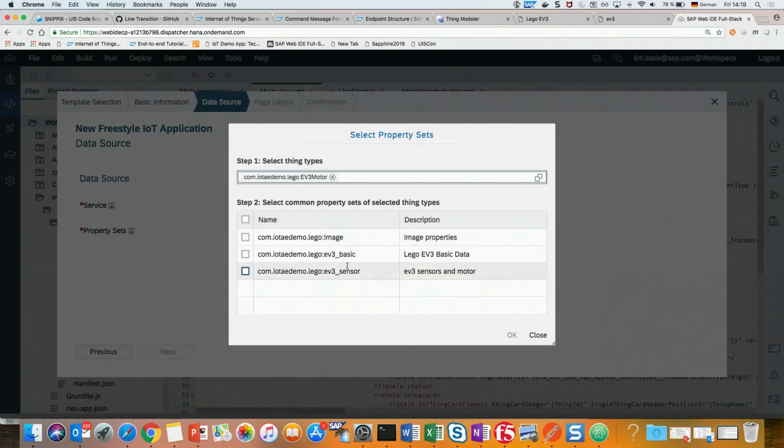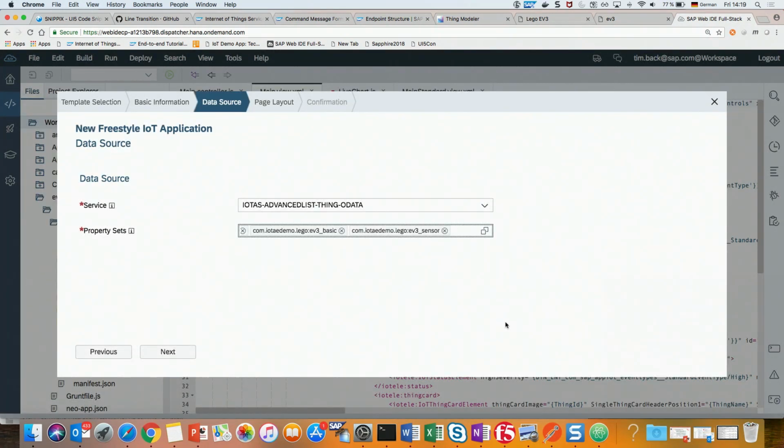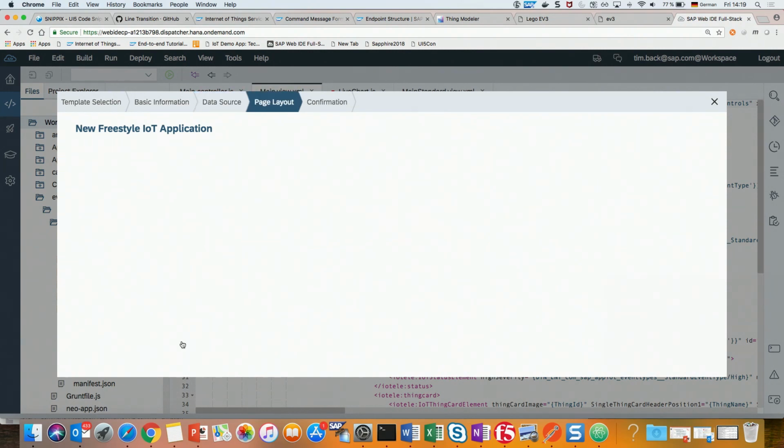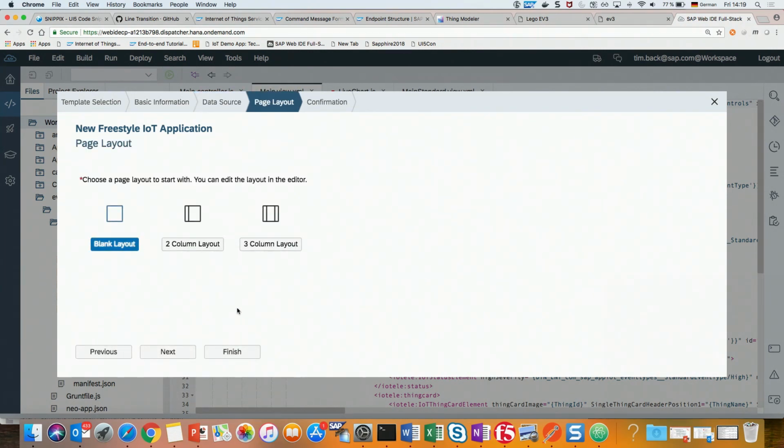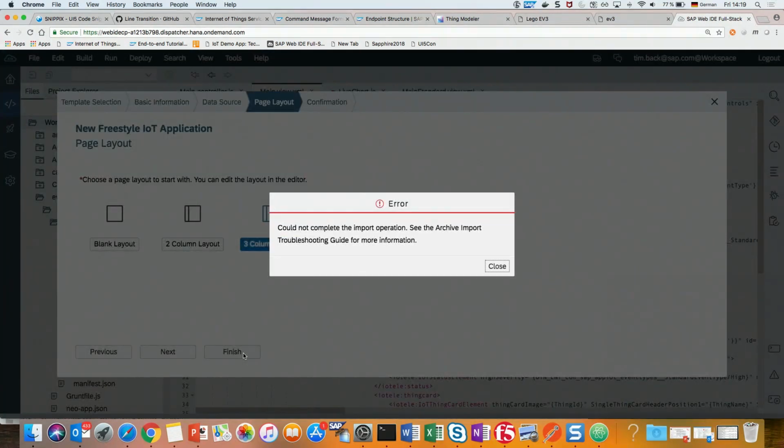And then I didn't really mention that much about it, but in the thing modeler you have some basic or master data, and we had sensor data, and you pick what you want to have in this application. We just take all of them. So far, nothing really cool and surprising. Also, when we now pick a 3-column layout, okay.